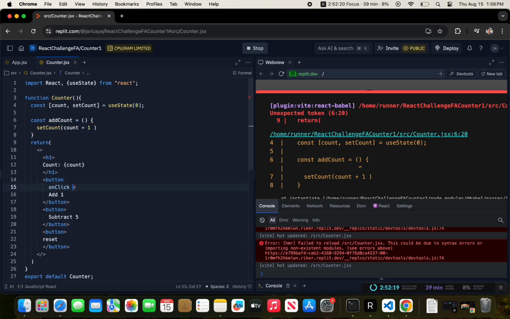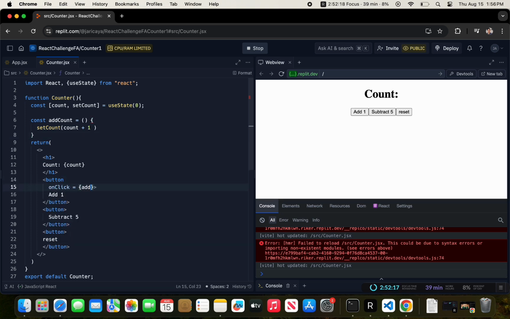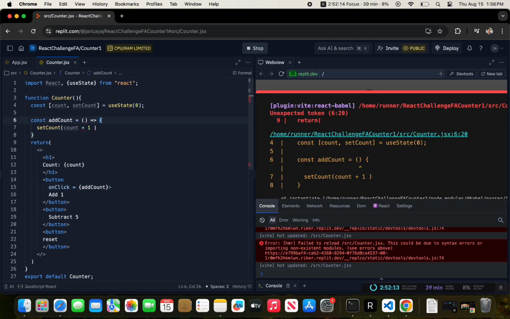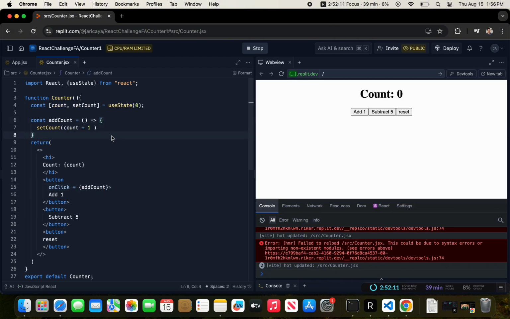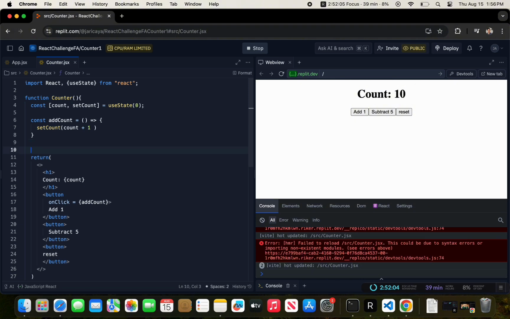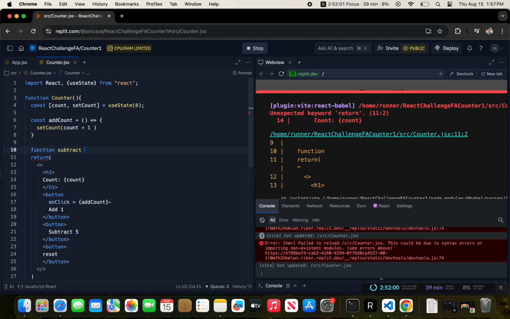And here, to link the function to the button, we are trying to use the onClick method, which means it's calling the add count function. There you go. So now you can see that our count is increasing.